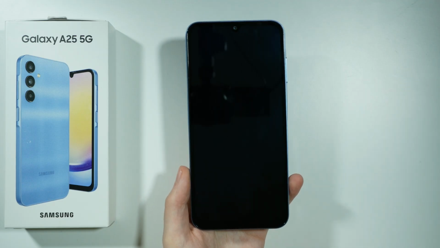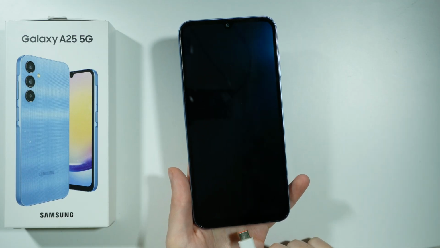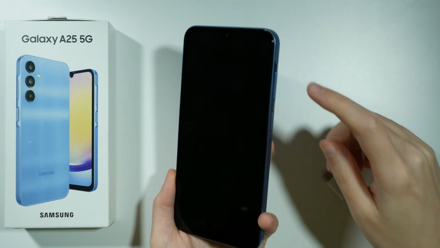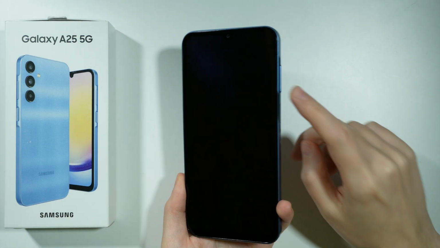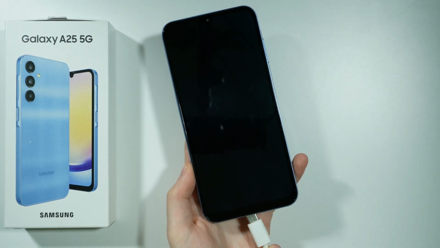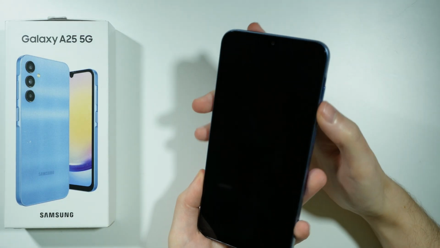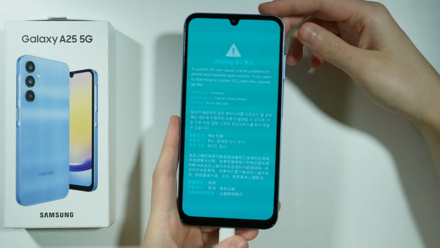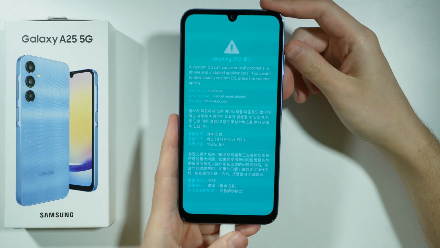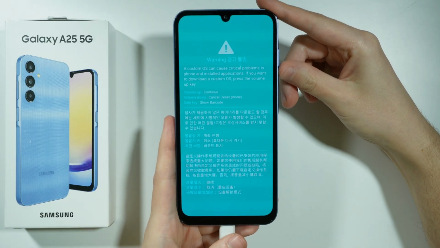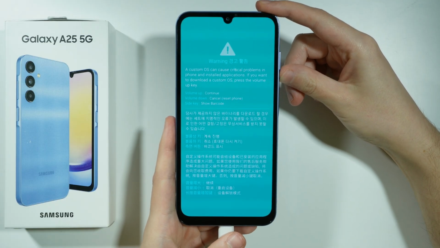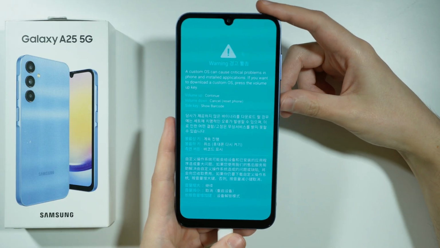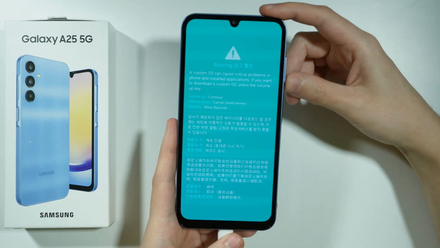And once it is off, you want to connect your device to a computer. And once you do that, you need to press and hold both volume buttons. So let's do this. Plug it in and press two volume buttons. There we go. Now we are in the download mode. Over here we can press volume up in order to continue, volume down in order to restart our phone and go back to the normal mode. And we can also press the power button in order to show the barcode.